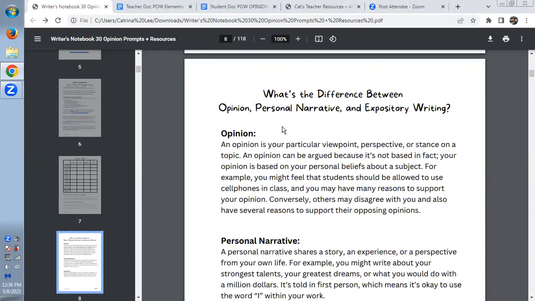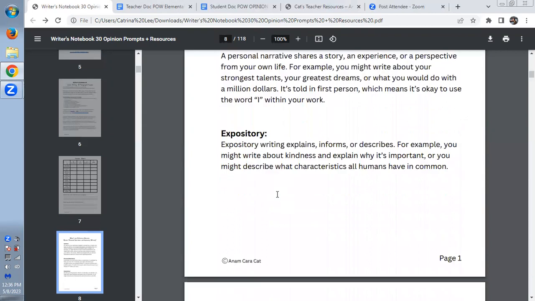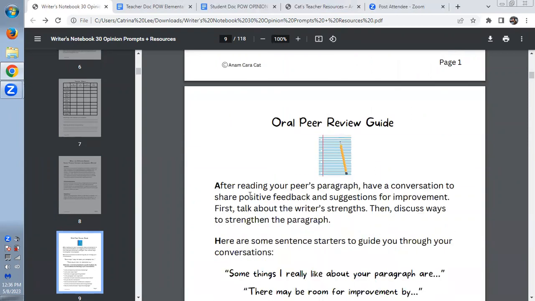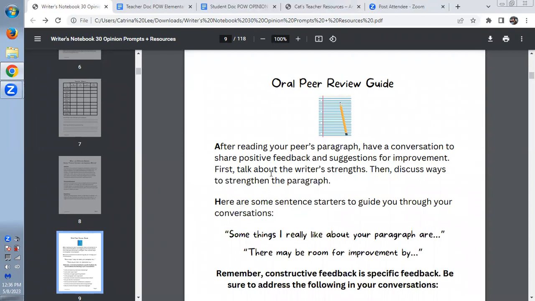I do want to mention that this resource is offered within a larger year-long writer's notebook bundle. The larger bundle includes 90 total writing prompts, 30 opinion, 30 personal narrative, 30 expository writing, and all the writing resources that you'll see here. So if you're planning to do some extended writing throughout the year with your students, you might have a look at that larger bundle before you buy this one in isolation. You'll just save money. So here we have an oral peer review guide.